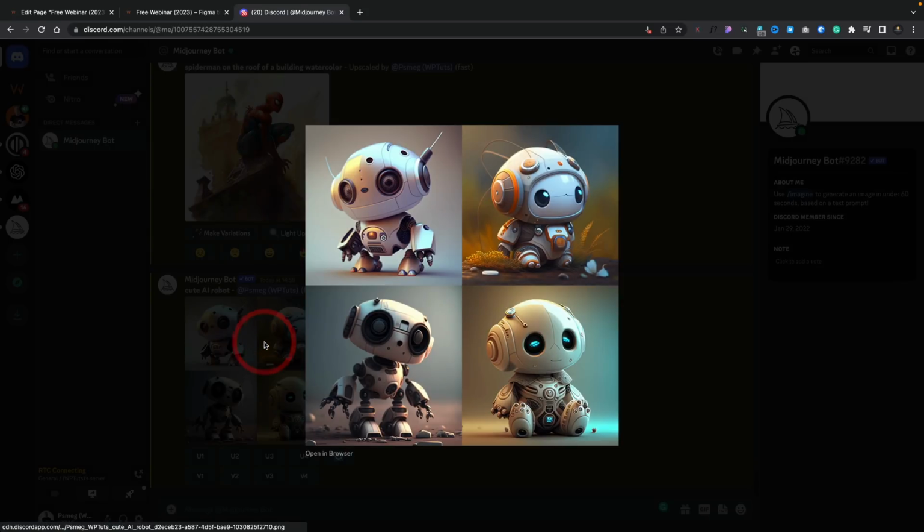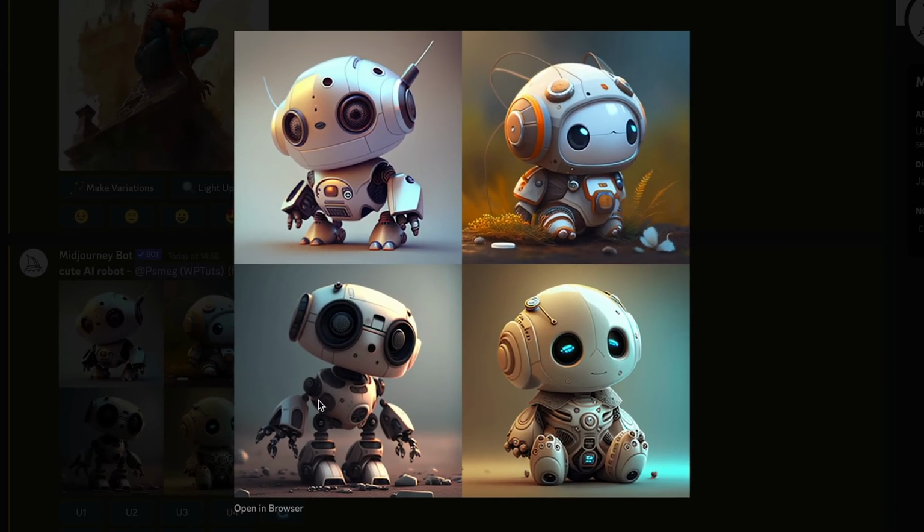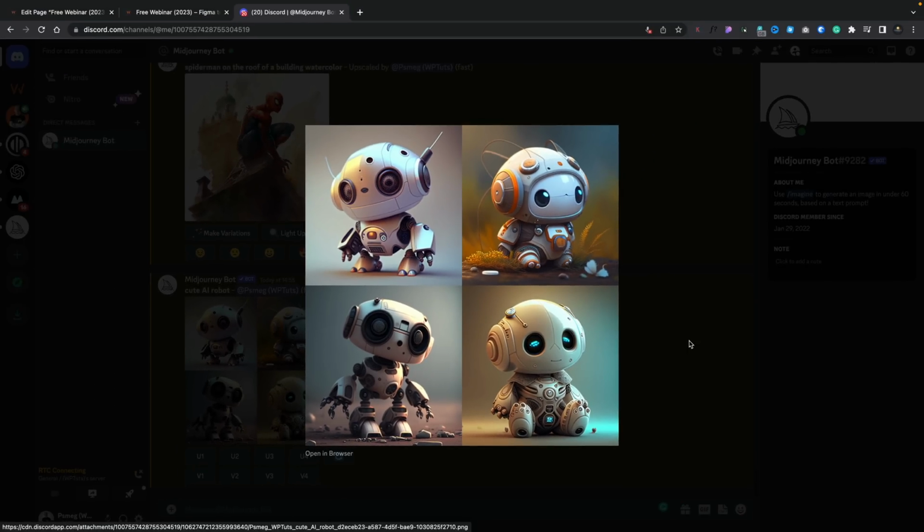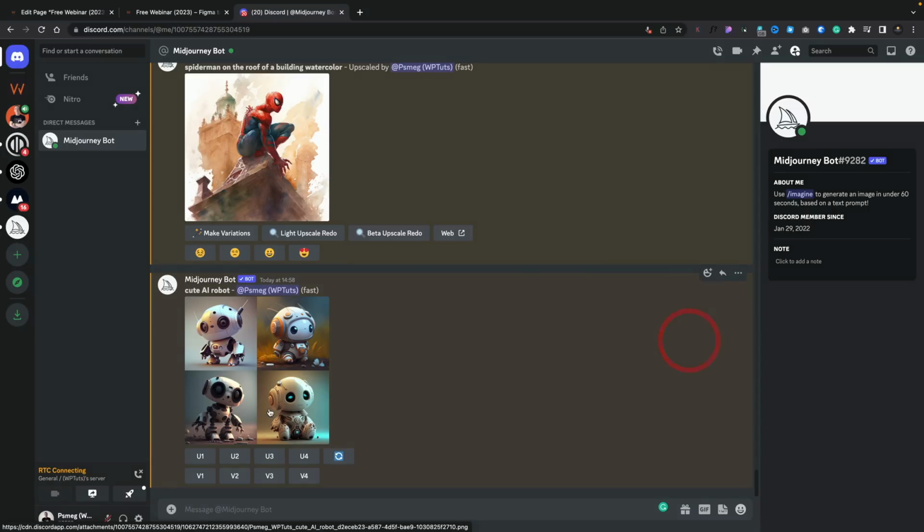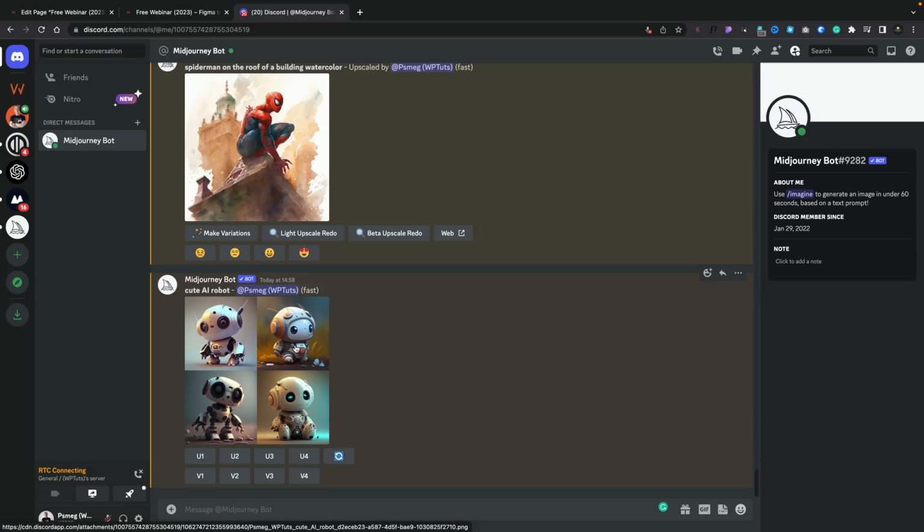With a simple prompt like that, we now have four different versions of a cute AI looking robot. And in all honesty, these are pretty awesome looking. So once we have a starting point, we might say, actually, I really like the look of this second one. We now have these options underneath. The U is to upscale. The number is which of the images it's going to actually affect. So if we want to upscale the second one, we'll do U2.